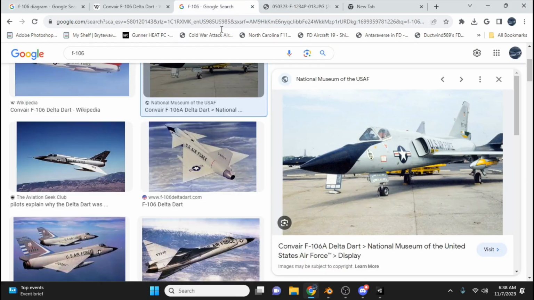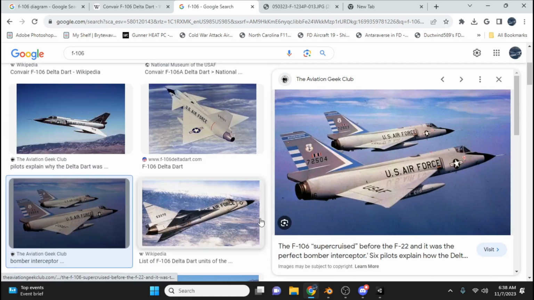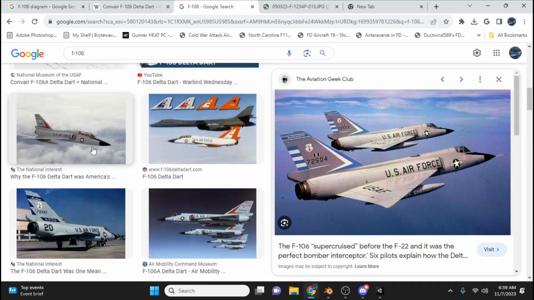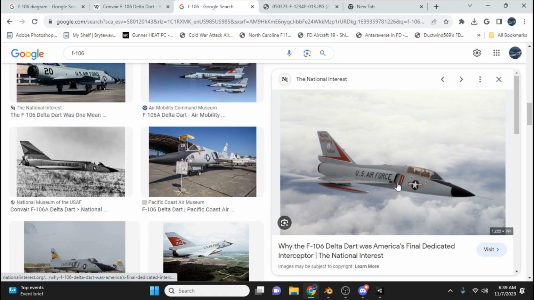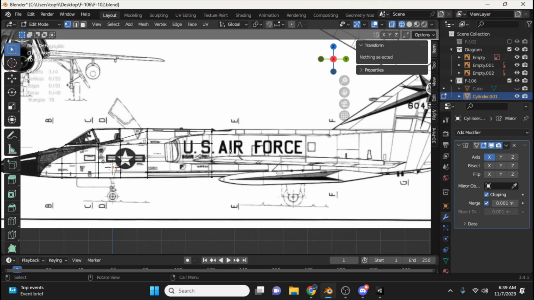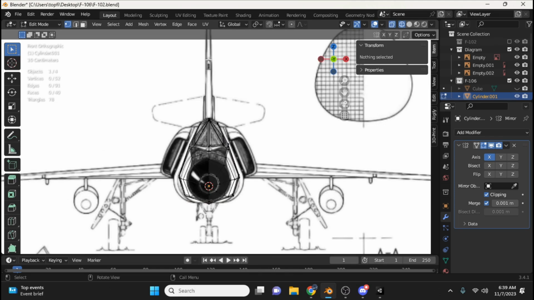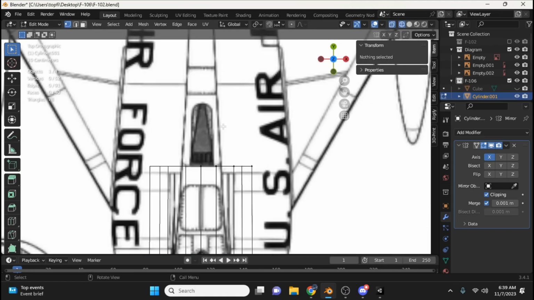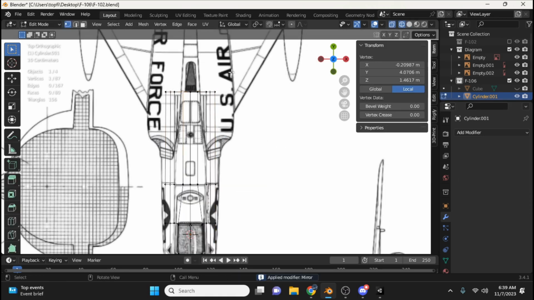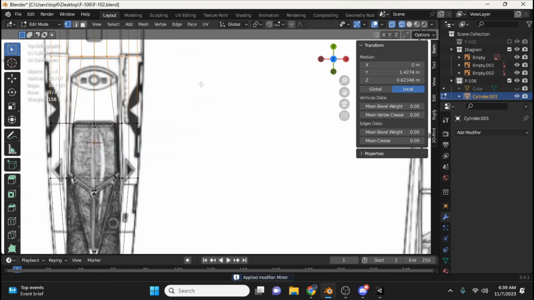So these intakes, let's look at these intakes real quick. That's the F102. So yeah, they really stick out until about past the tail, where then they really join with the fuselage and become the engine. What can I do? That's something I could fix. The fuselage isn't wide enough in some of these areas, so I'm going to fix that real quick.